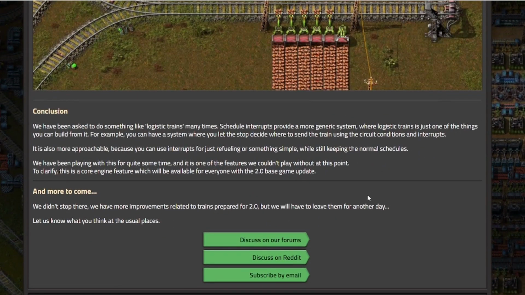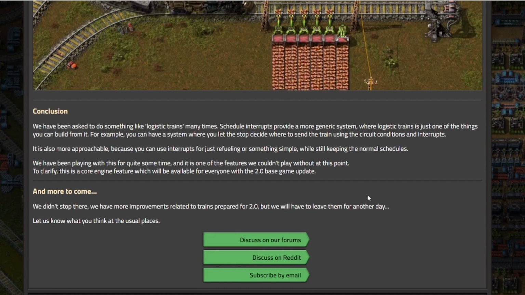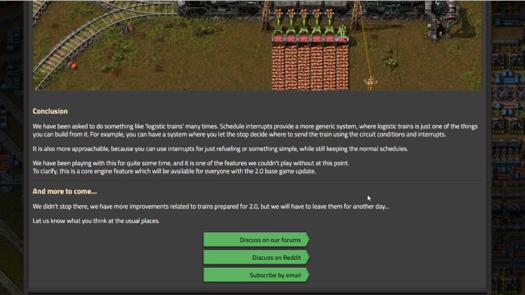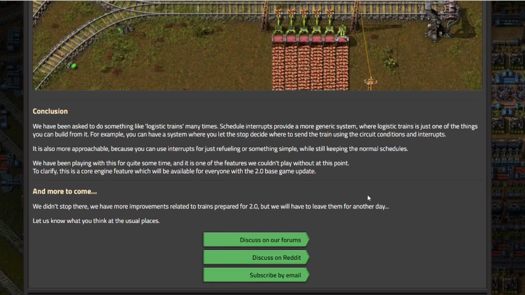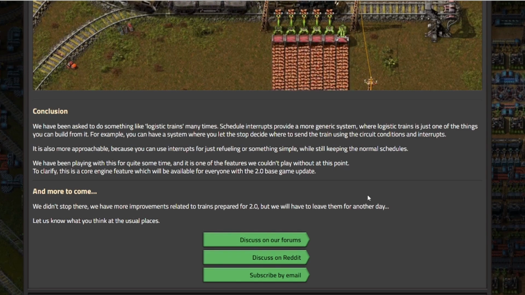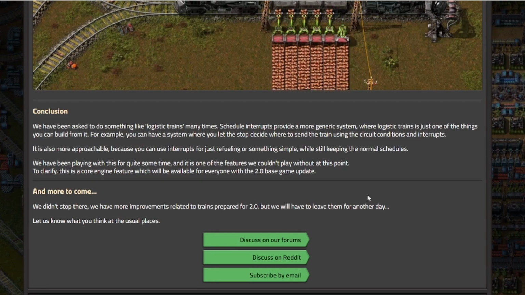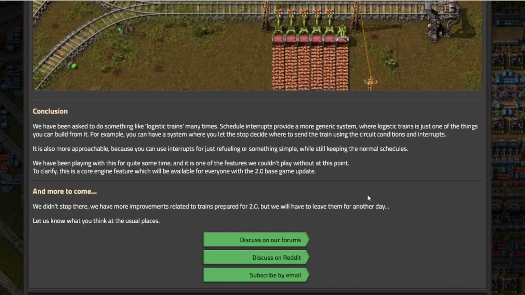Here's the conclusion. We have been asked to do something like logistic trains many times. Schedule interrupts provide a more generic system where logistic trains is just one of the things you can build from it. For example, you can have a system where you let the stop decide where to send the train using the circuit conditions and interrupts. It is also more approachable because you can use interrupts for just refueling or something simple while still keeping the normal schedules. We have been playing with this for quite some time, and it's one of the features we couldn't play without at this point. To clarify, this is a core engine feature which will be available for everyone with the 2.0 base game update.